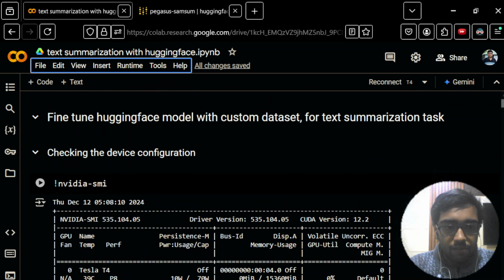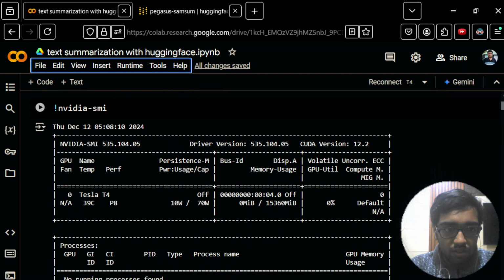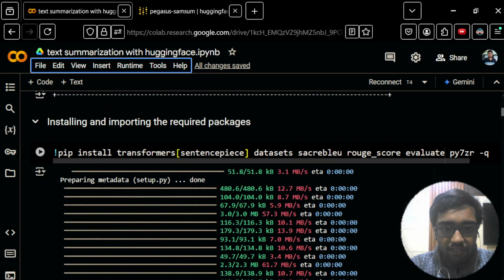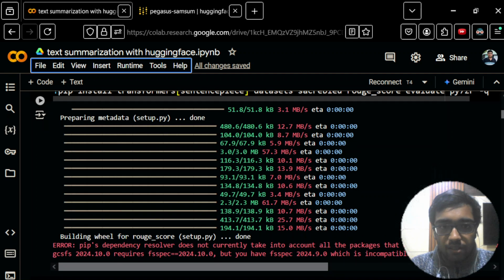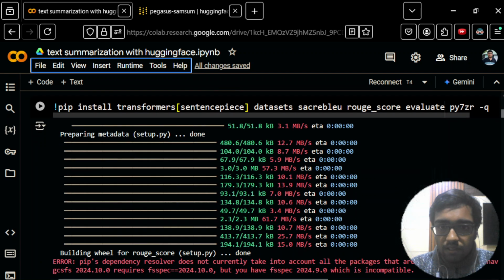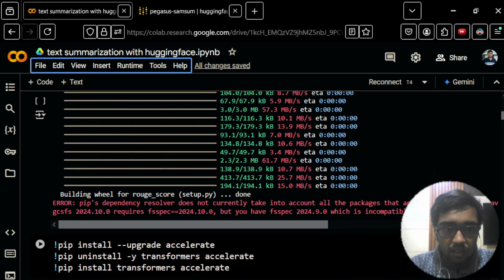So after connecting to the T4 GPU, we will be checking the NVIDIA configuration with this, and it will show us that a GPU is right now running. And then we will be installing the required libraries. I will keep this notebook link in the description, so from there you can download it and practice and check if you require any libraries or some code from here.